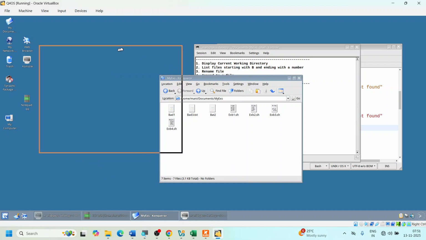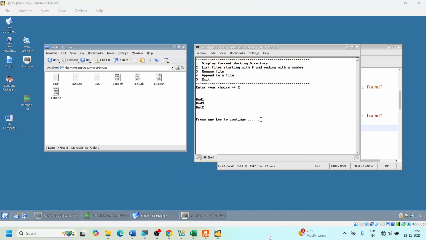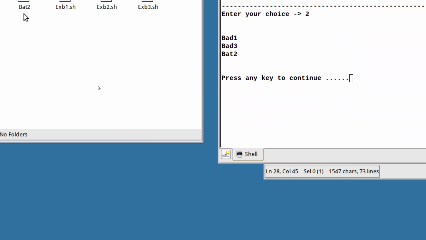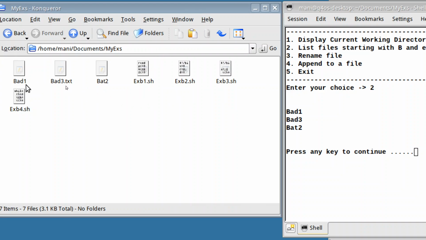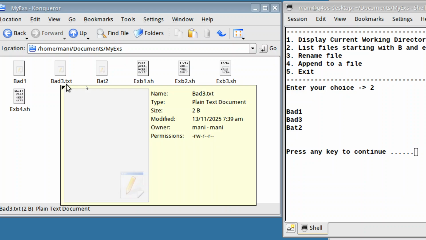I will zoom in for you, so kindly be patient because zooming has to be done in Windows, so it's a bit problematic. You see there bad one without extension, bad3.txt, bad3 is also selected, starting with the B, ending with the number, but there is an extension and we don't care about the extension.